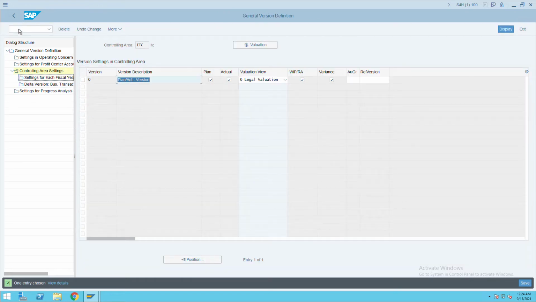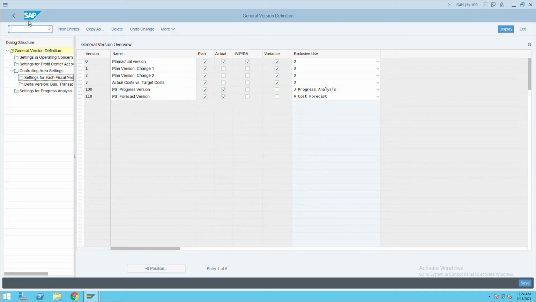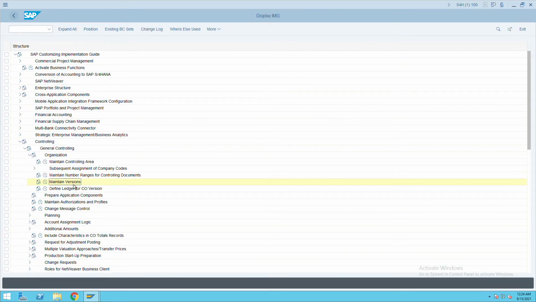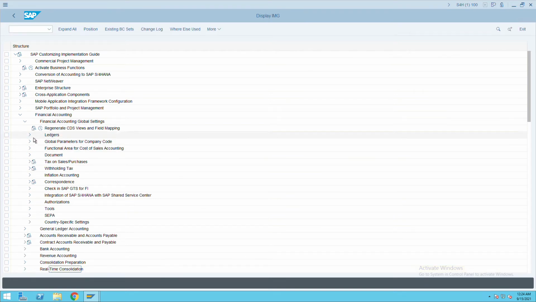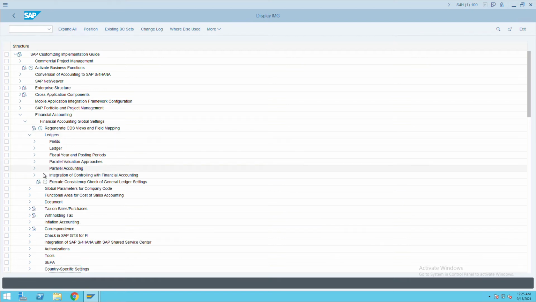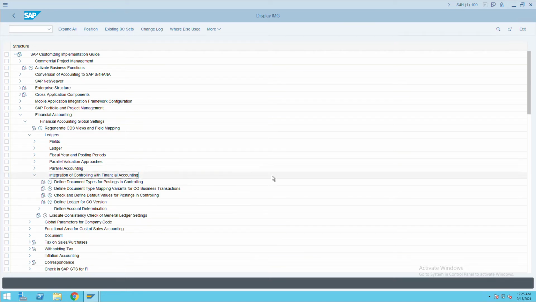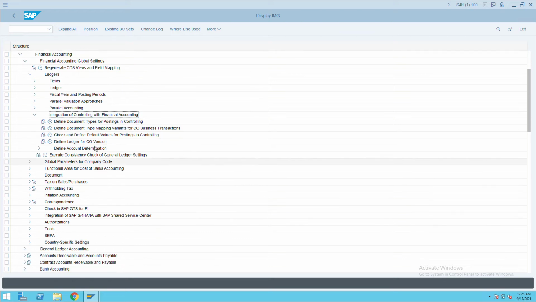After that, go back and now go to SPRO transaction and financial accounting again, and financial accounting global settings. Go to ledgers again. Under ledgers, you will see integration of controlling with financial accounting. Come here and make sure that define document types for posting and controlling.